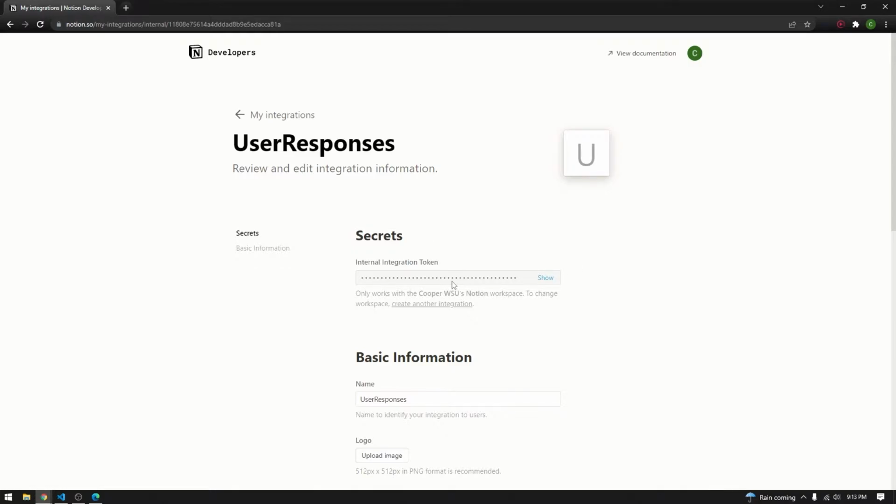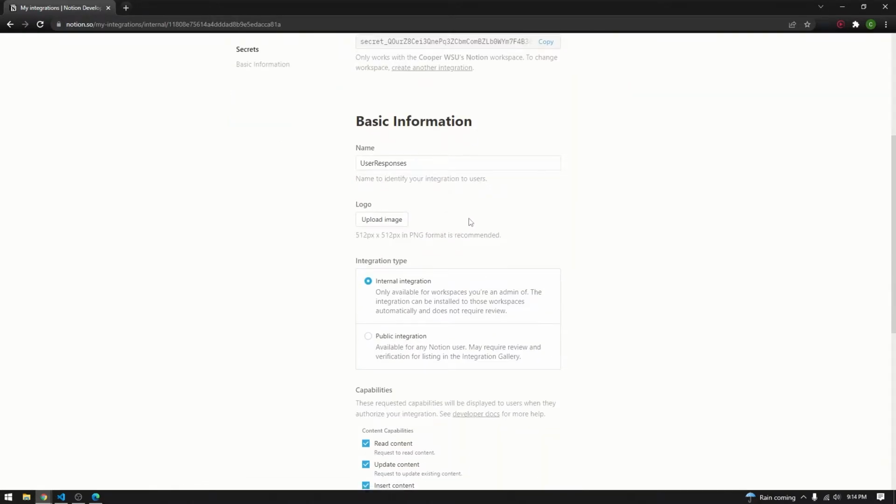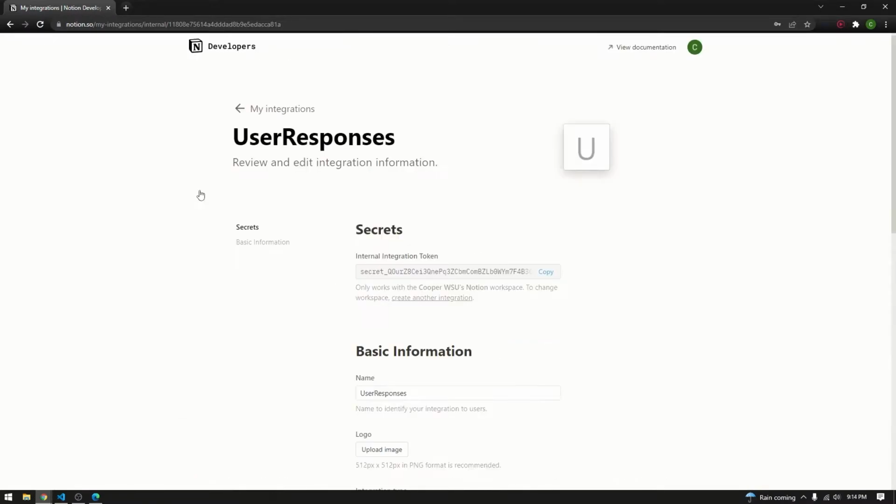So now that we've submitted this, we now have our internal integration token. This token is super important. You want to make sure you save this for later. As far as Notion goes though, we're totally fine now. We can scroll to the bottom and press save changes, and now our user responses integration is going to be accessible on the current account we're logged in on.